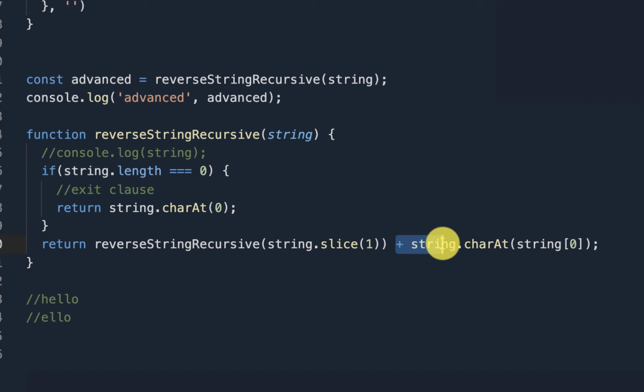And then we are also adding on top of that, on top of the LO, string.char at string 0, so the first letter. So if you really want to think of it, it would be like LO plus H, right? And then you go down one more, and it would be LLO plus O, or no, wait, yeah, or E plus H. So you see how it's slowly reversing the string to where it gets down to the bottom, and then it bubbles back up. So I have this console log here to try to demonstrate that.